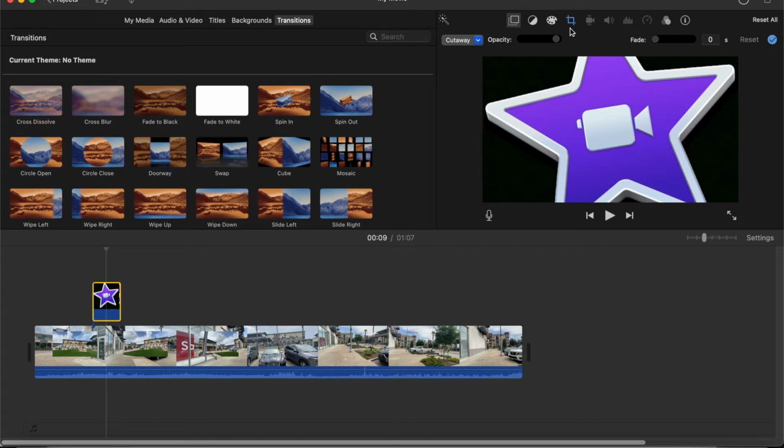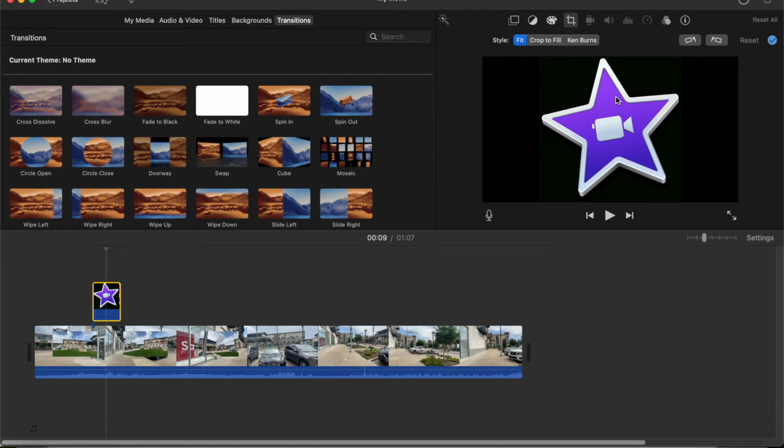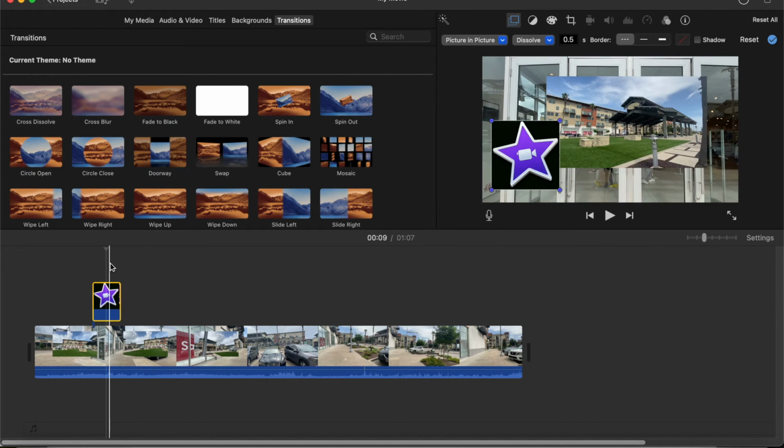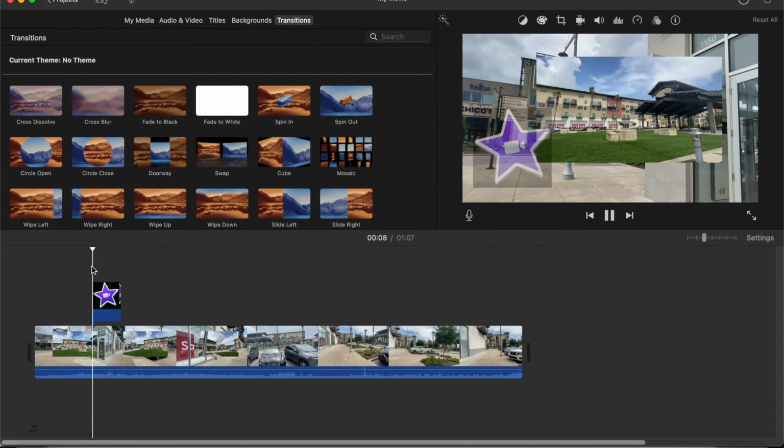So now, if I were to make this fit the whole thing so that it doesn't crop the image, and then I will do picture in picture again. And there we now have our second overlay ready to use on top of the first one.